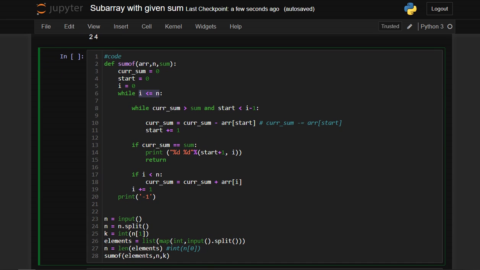While i is less than the length of the array, I take: while current sum is greater than the sum we required and start is less than i minus 1, because the start has to be lesser than the final element. That's our whole point here. Then current sum is equal to current sum minus array of start. We can do that in a single line with the shorthand operator in Python, current sum minus equal to array of start. Then I'm going to increment start by 1.